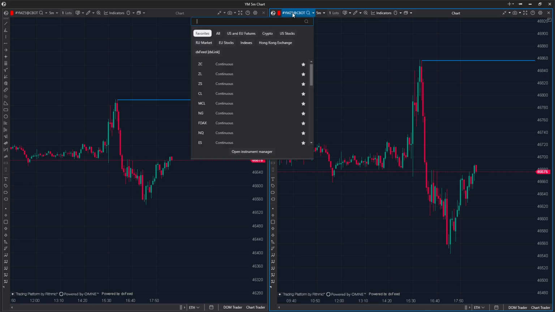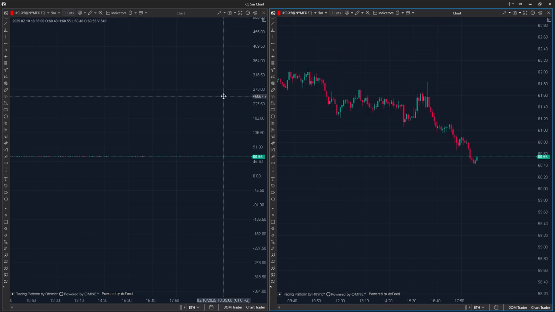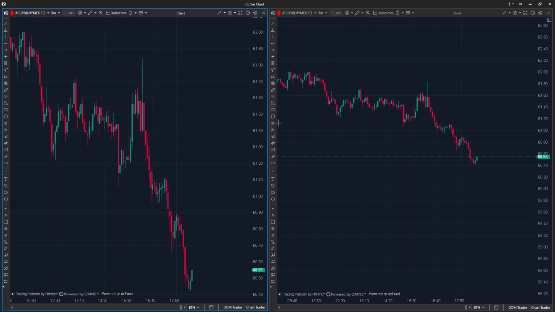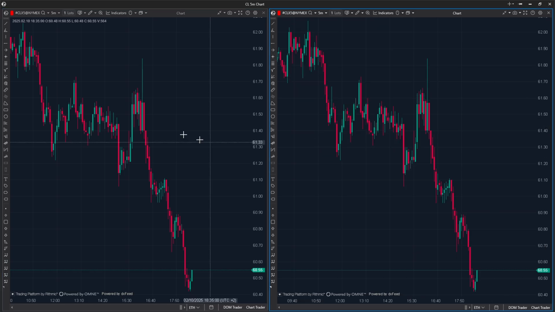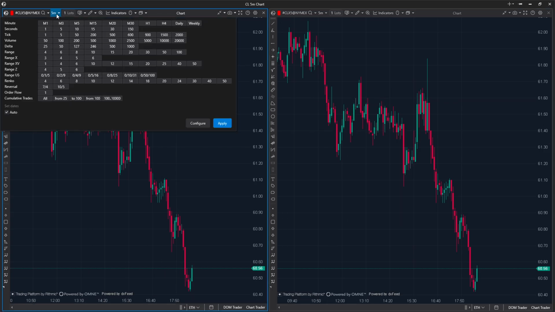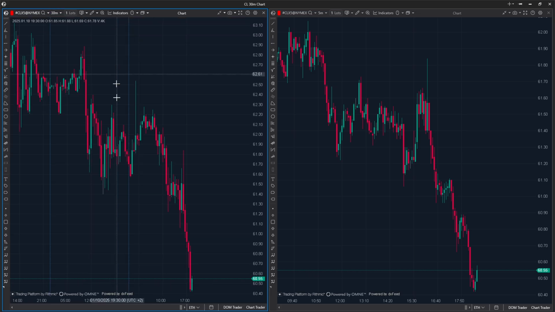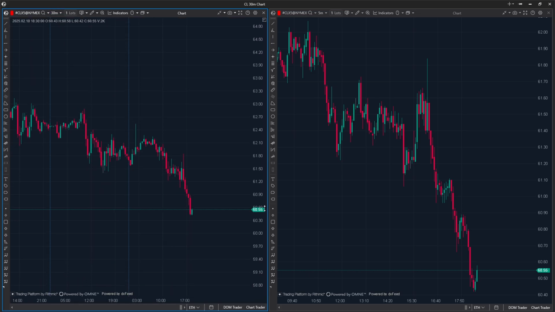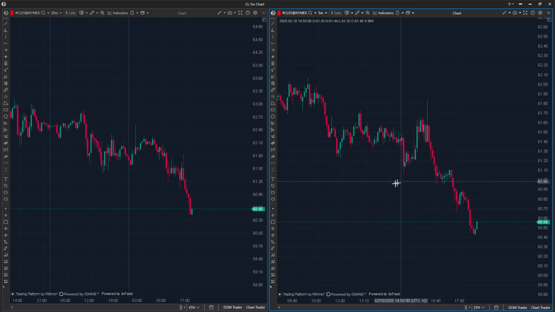And when I select here on the left, for example, crude oil, then we will see crude oil on the left chart as well as on the right chart. This makes sense, obviously, not for having the same chart on the left and right. This makes sense for having the 30-minute chart on the left and let's say 5-minute on the right with the same instrument.